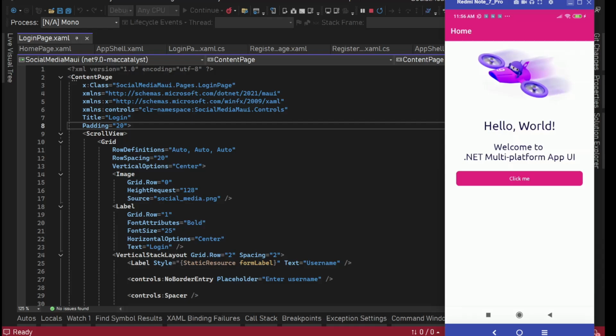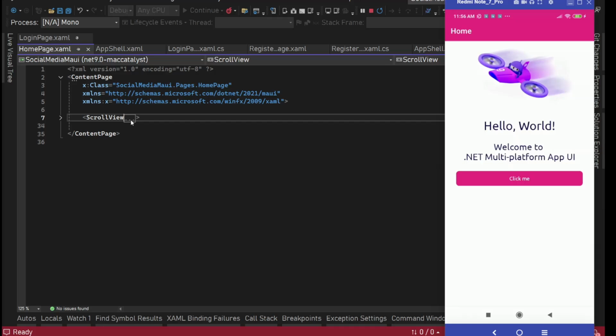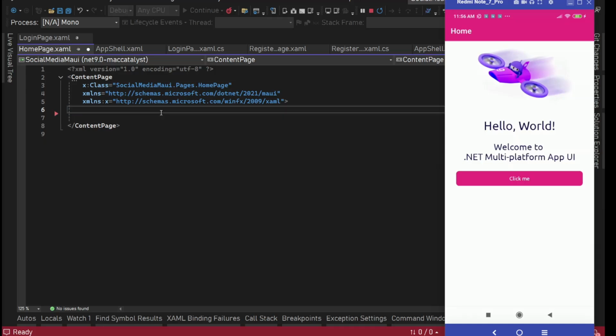All right, guys. So we worked on login and register page, and now we are back to the main home page, and now we'll start designing this page. Whatever we have on this home page, we are going to get rid of everything. Save it.